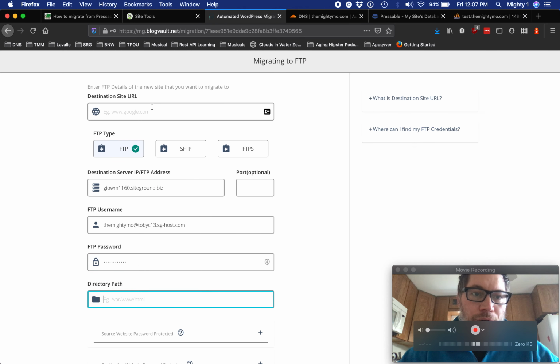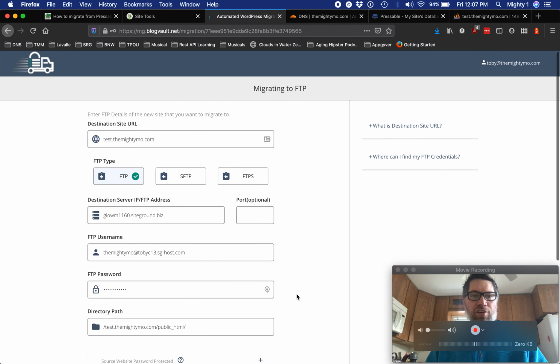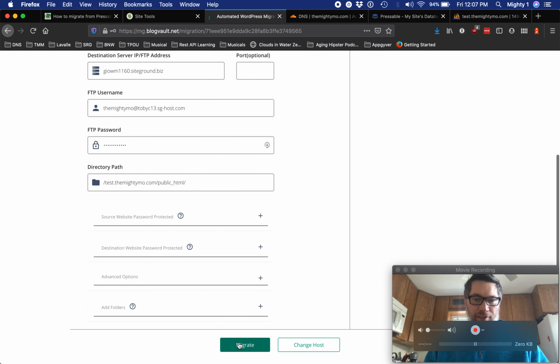What we need to do though is write test.themightymo.com here. And the path will be test/test.themightymo.com/public_html. You'll just need to change this first part to whatever it is in your case. And this all looks good to me. I'm going to click Migrate.